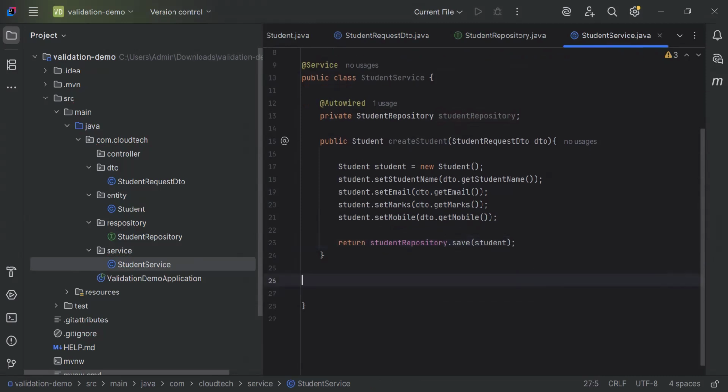Next method is I need to see the students which are there in the database. So I'll create another method which will give me all the students from the database. And this is going to be a list of students because I'm going to get all the students from the database. So I'll make it a List of Student, and I'll write the method name as getAllStudents. Okay, now I'm done with this.